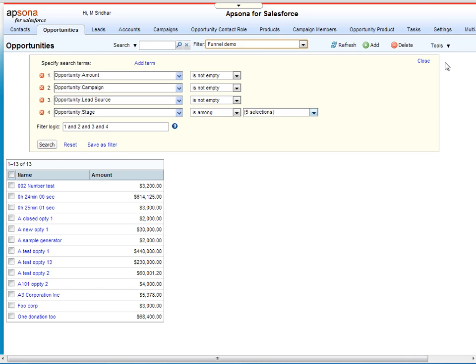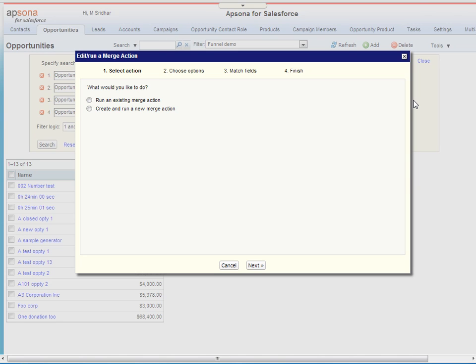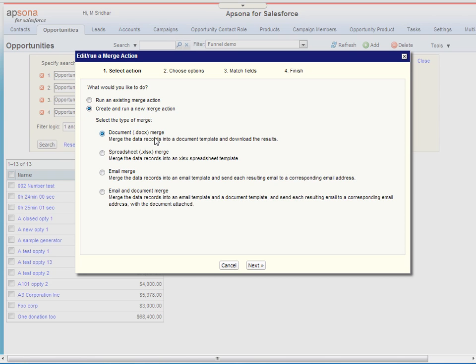So what I'm going to do is go up to Tools and click Merge Mail to pull up the Merge Wizard. So this wizard is capable of doing several things. It lets you merge into docx, XLSX, email, and document if you need. In this demo, we're only going to do spreadsheet merge.